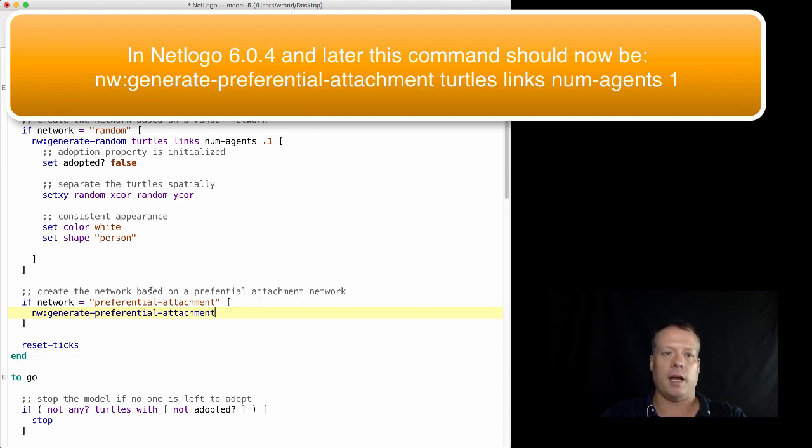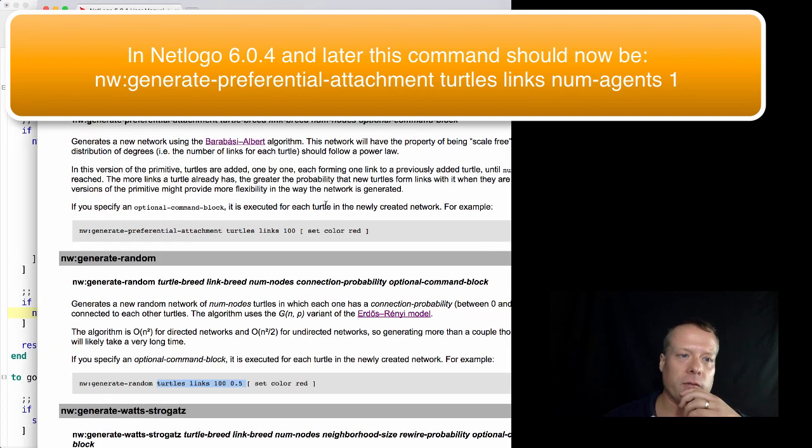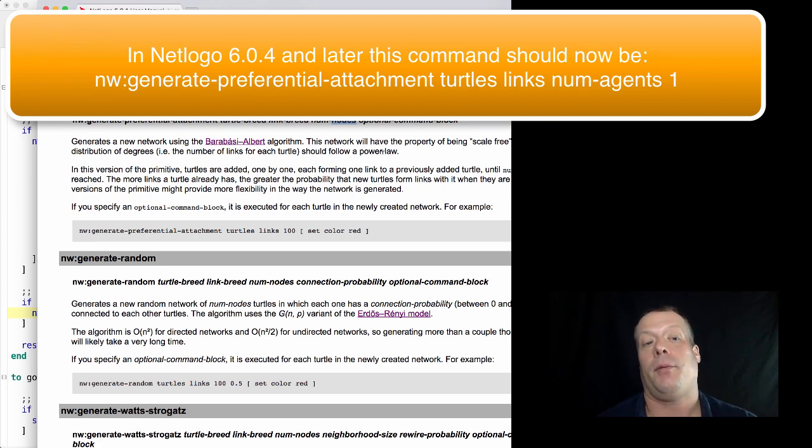And let's quickly refresh, what does that need? It needs turtle breed, link breed, num nodes, and then an optional command block. So unlike the random network, the preferential attachment network doesn't take a density parameter. Actually, there is a density parameter in general in preferential attachment networks, usually described as K, which is the minimal number of connections any node has. But the NetLogo model version doesn't implement that.